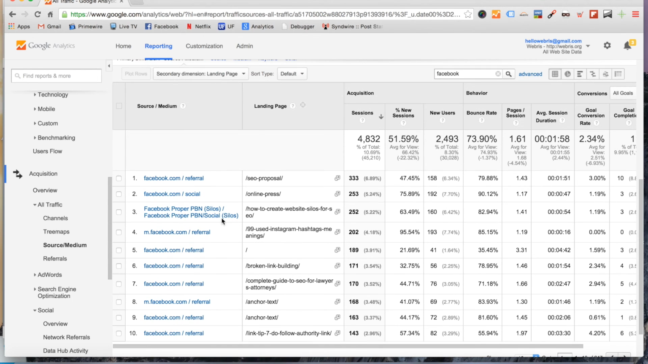Now, as you can see, this is one of my tag campaigns, so I can ignore this one, but the ones that are just lowercase Facebook, these are organic shares. So people are sharing my SEO proposal, my article about online PR, my article about hashtags. They're sharing on Facebook and it's driving a lot of traffic. So this is very valuable to me to show me that my content marketing efforts are paying off and I'm spreading my reach.